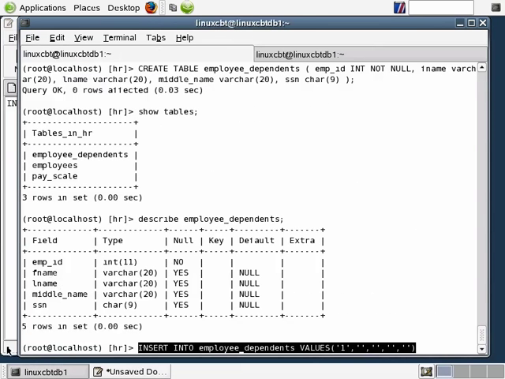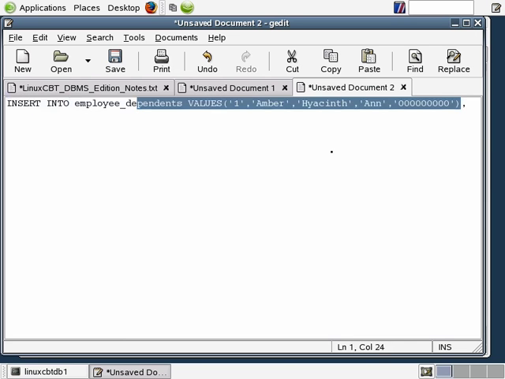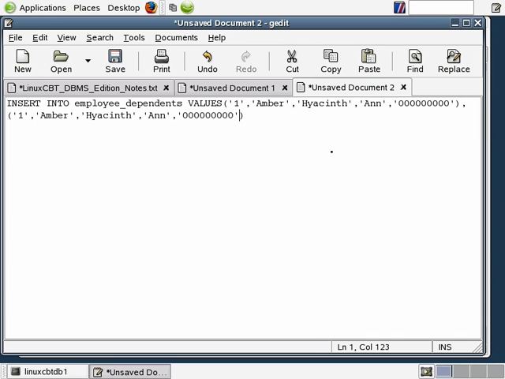So it's first name, last name, middle name. So for first name, let's go ahead and place Amber, and last name we'll place Hyacinth, followed by middle, we'll place N, and the very last field is Social Security, which we'll specify as 000000000, followed by a comma, and we'll copy this entire block for values to define a separate user or a separate record, since the insert statement will allow us to do this.